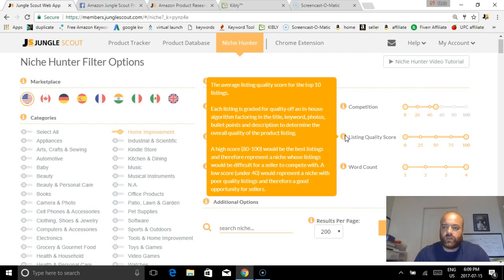You're finding keywords, you're putting all those search terms in there. You are putting in relevant search terms. You're not using irrelevant search terms. That's going to dive your listing quality score. Overall quality, your description is going to play a huge factor. A high score, 80 to 100, would be the best listing and therefore represent a niche whose listing would be difficult for a seller to compete with.